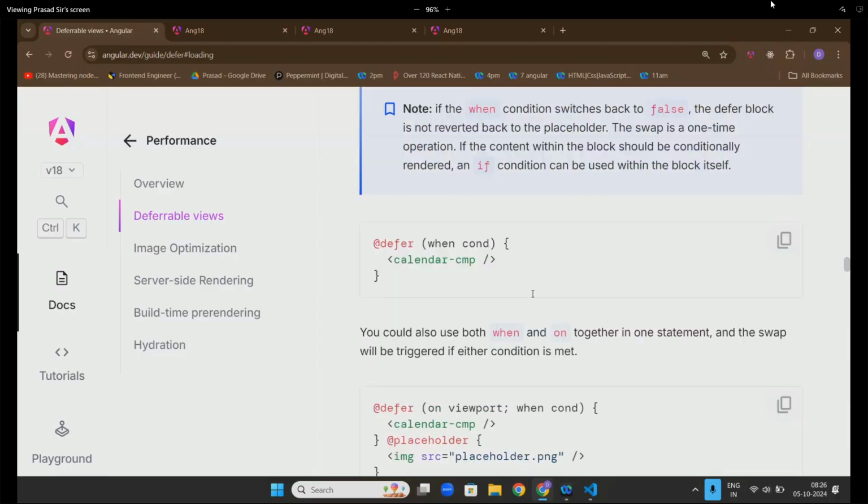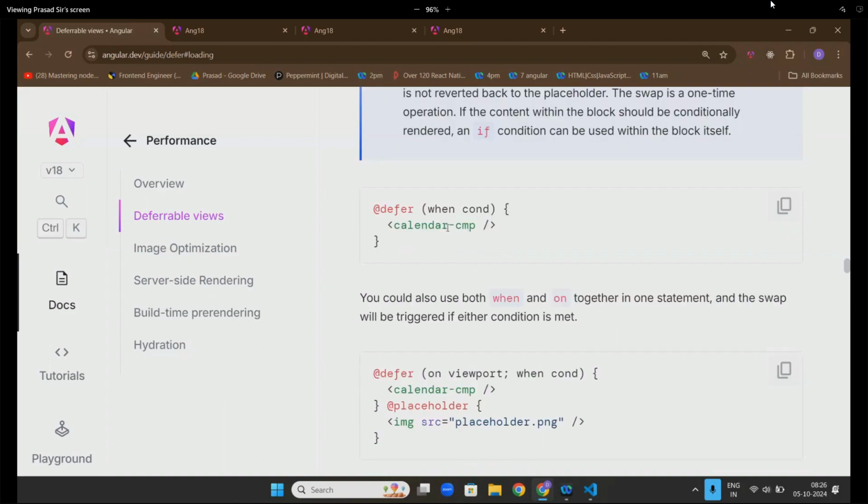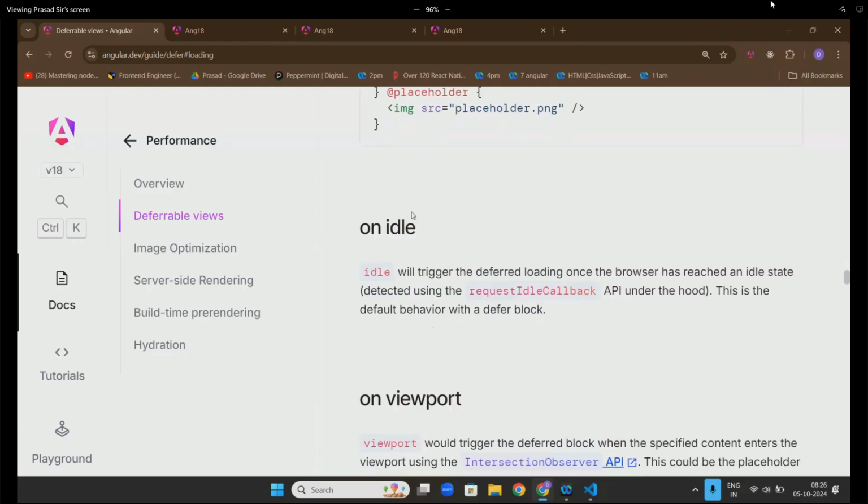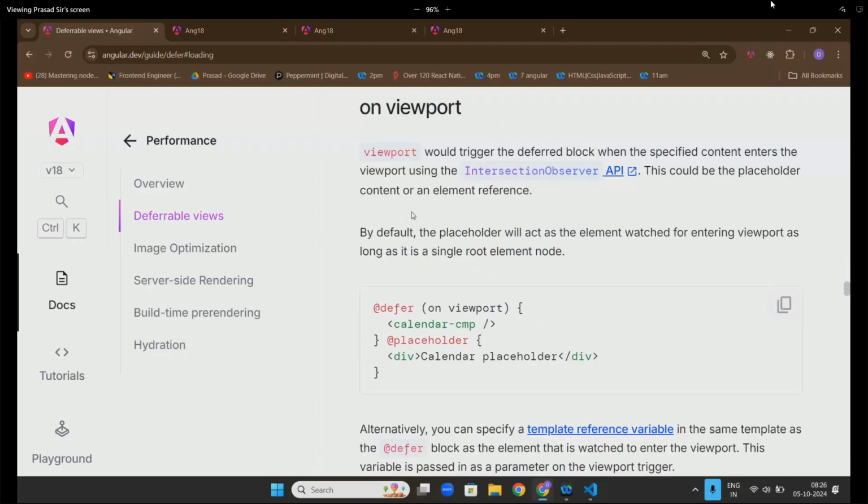You can put some condition also. When the condition is true, only then I want to print this. Are you getting my point, sir? These kinds of different triggers you can give. This is called deferred views. These are advanced topics, which they will ask in advanced interviews.